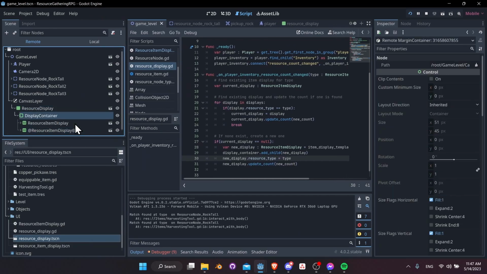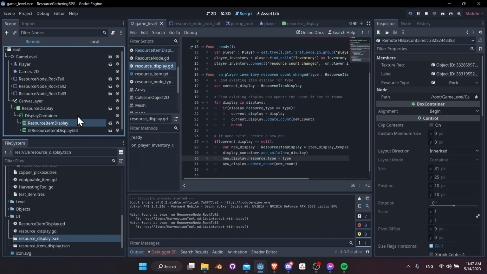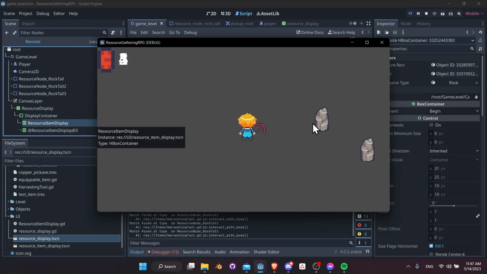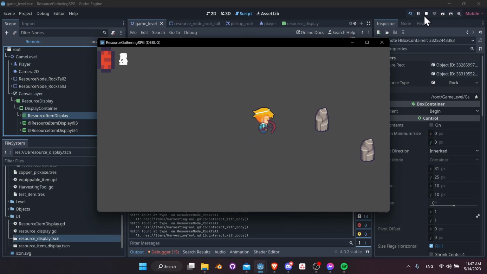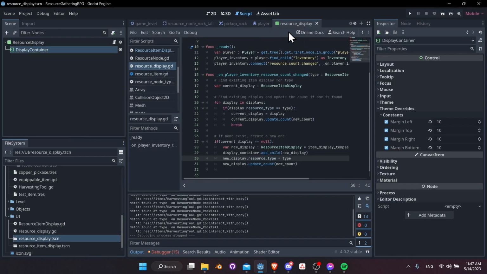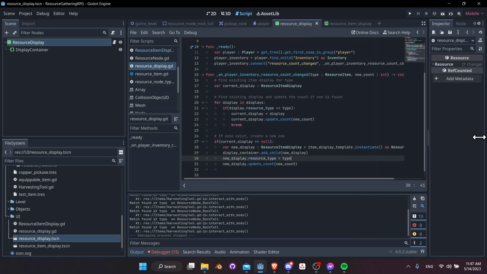Okay, that's kind of interesting though. We have two set here. All right, so that's definitely a bug. We get a new one added every single time. Yeah, okay, I think I forgot to add it to the array. So let's do that part first.